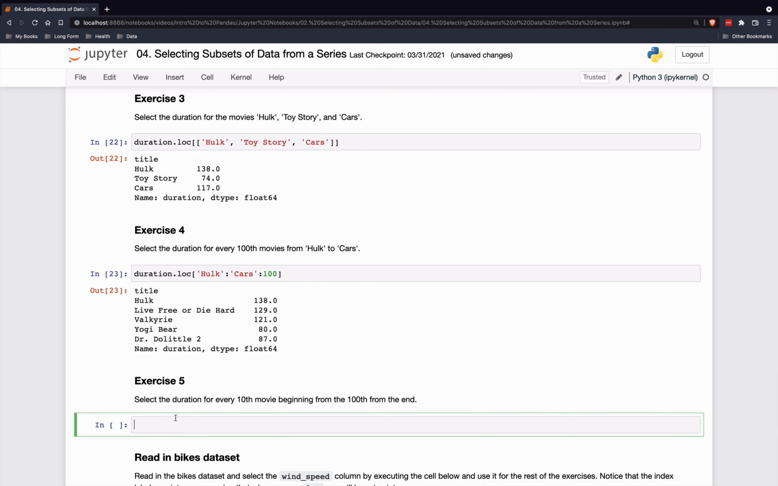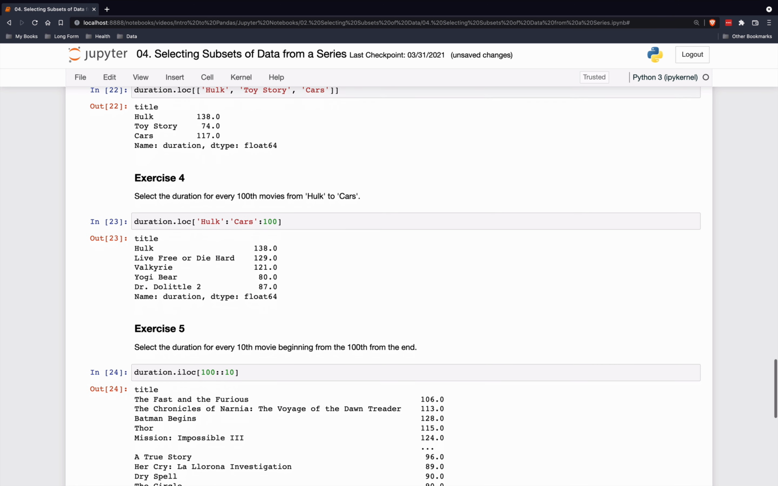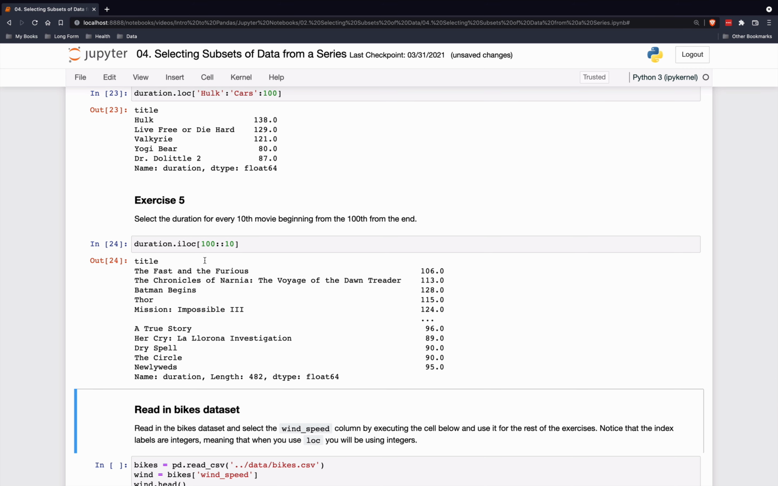Exercise 5, select the duration for every 10th movie beginning from the 100th to the end. So this will do iloc. Beginning from the 100th, I guess technically this should be 99, but really the point is just to use slice notation and know that to go to the end we don't use a stop and use 10 like that. All right, so that'll do that one.